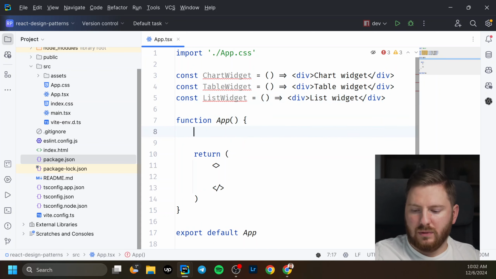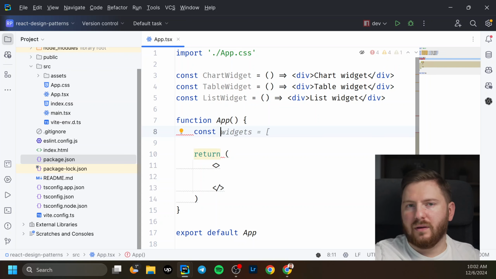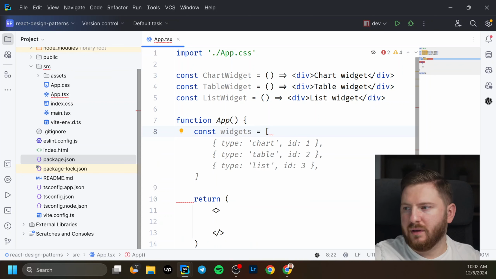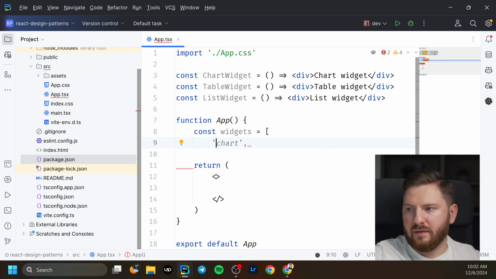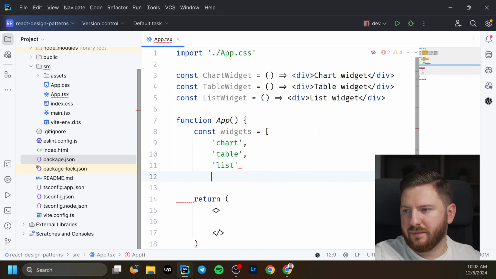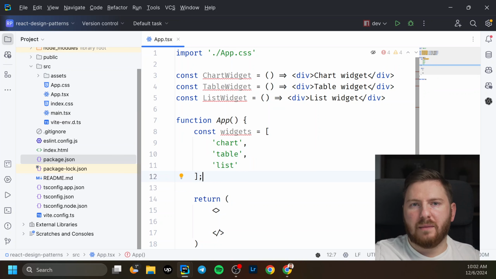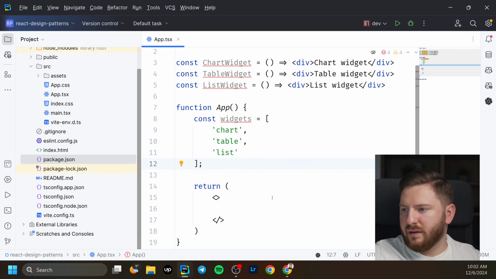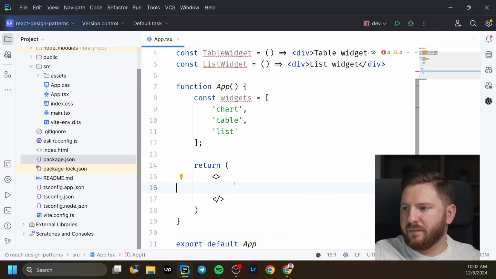How it's very often developed without using factory method. So let's have an array defining which widgets should be used. We'll just have a simple array of widgets, charts, table, and list. And let's dynamically render these widgets in our dashboard component.